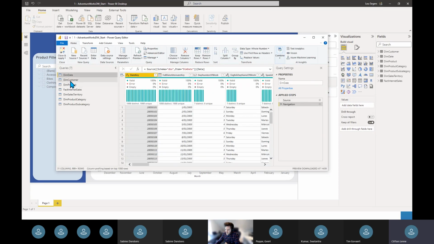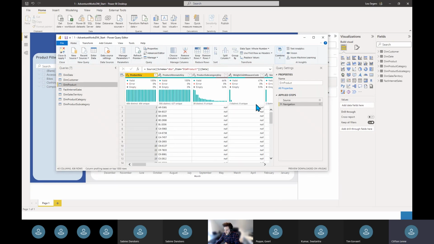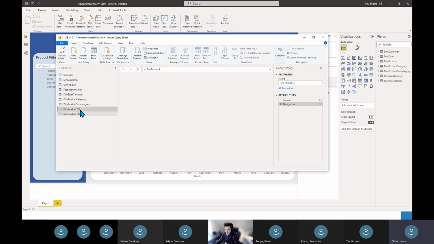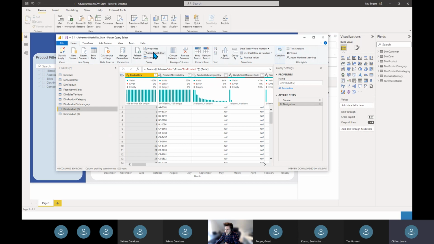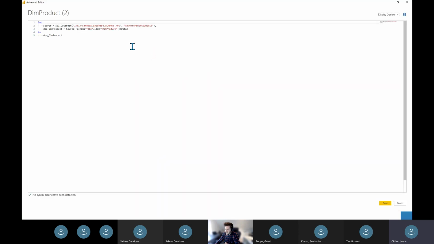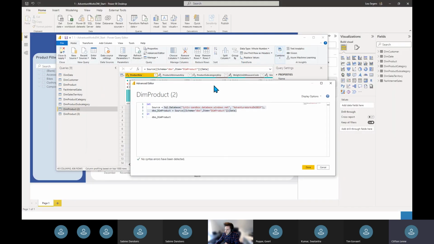For this specific query, I would like to duplicate this query. You have two different options. You can duplicate or reference. There's a big difference between the two of them. Let me quickly duplicate it for once, and let me quickly reference it. If I duplicate it, you will be able to see that in Advanced Editor, it's simply the exact same code. It's going to connect to our underlying data source once again.